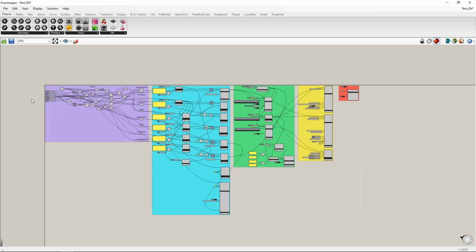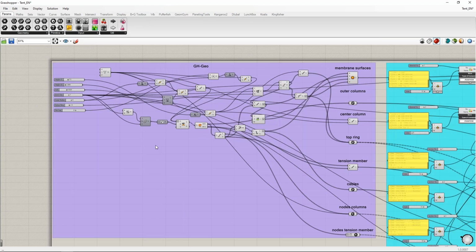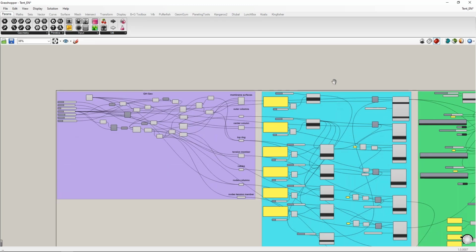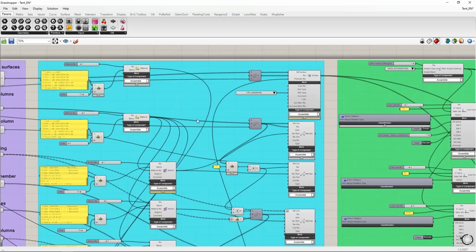This is the whole algorithm. I have my Grasshopper geometry on the left, which I will not show today. So this is something I will have predefined. I skipped this part here. What I will show is the connection to the Dlubal, to RFEM, basically using the Dlubal components.